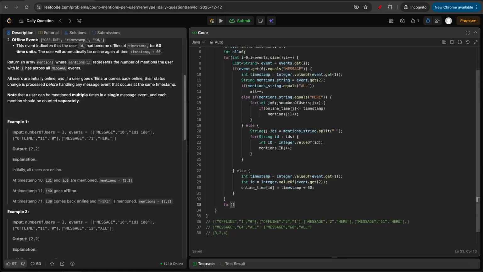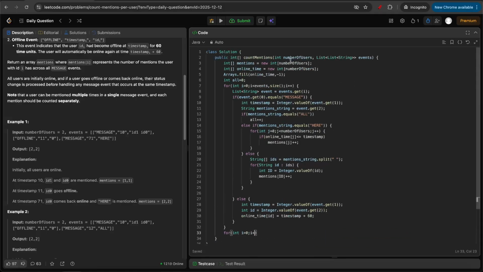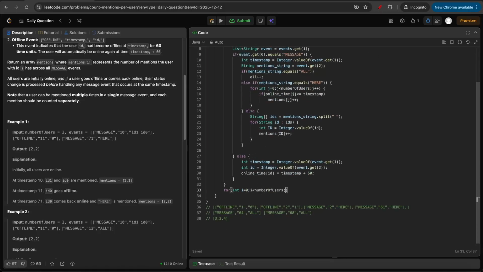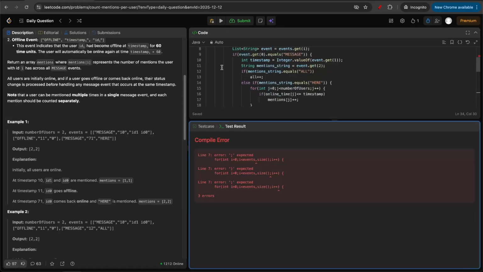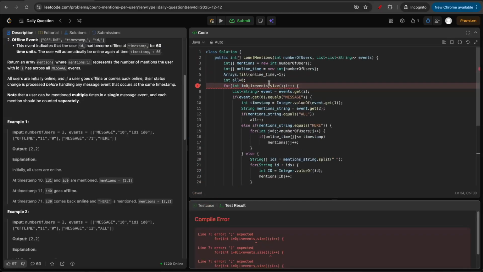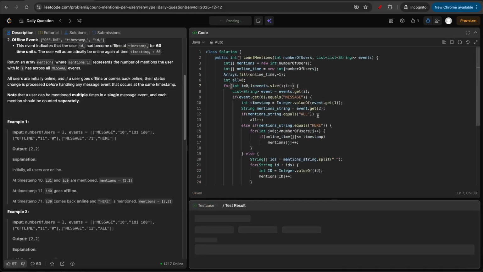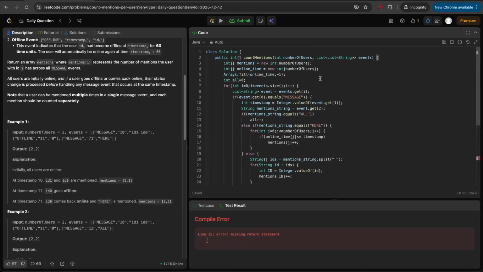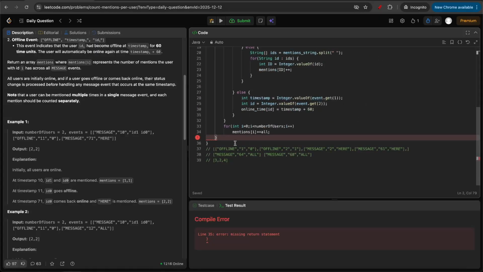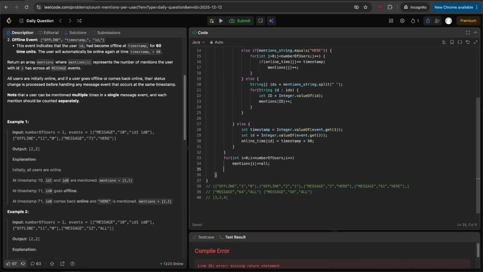At the end, since we are tracking the all count separately, we can just iterate on the users again: for i = 0, i less than number of users, i plus plus, mentions[i] plus equal to all. So let's test it. Okay. I forgot to return, so return the mentions array.